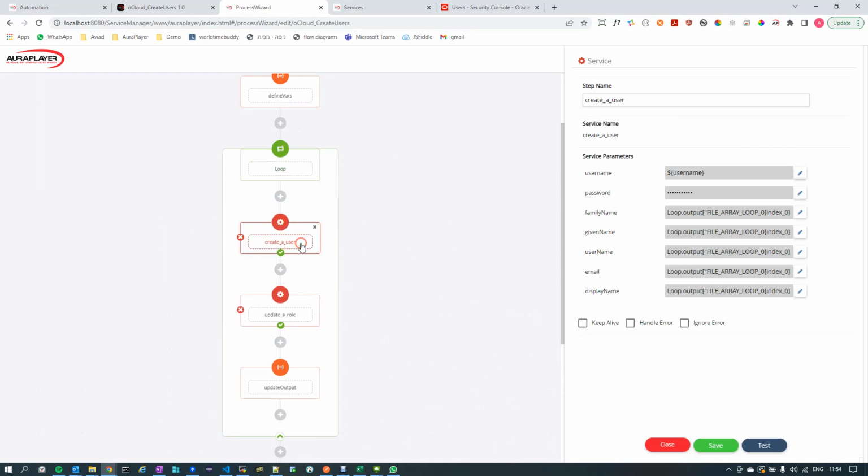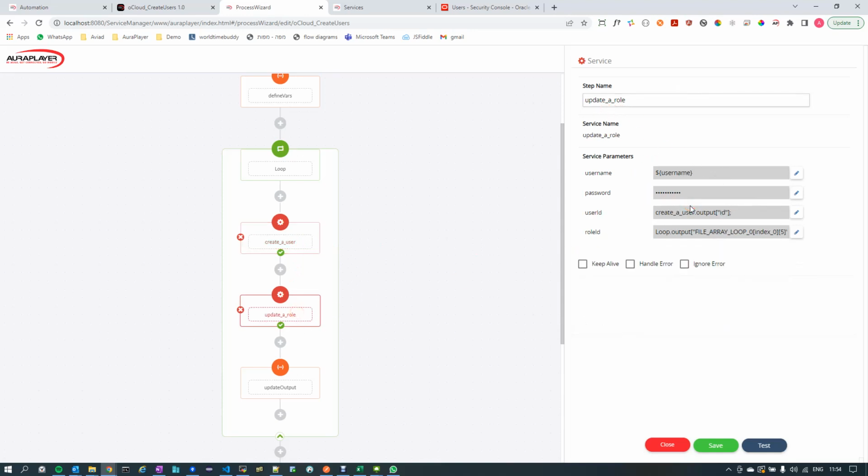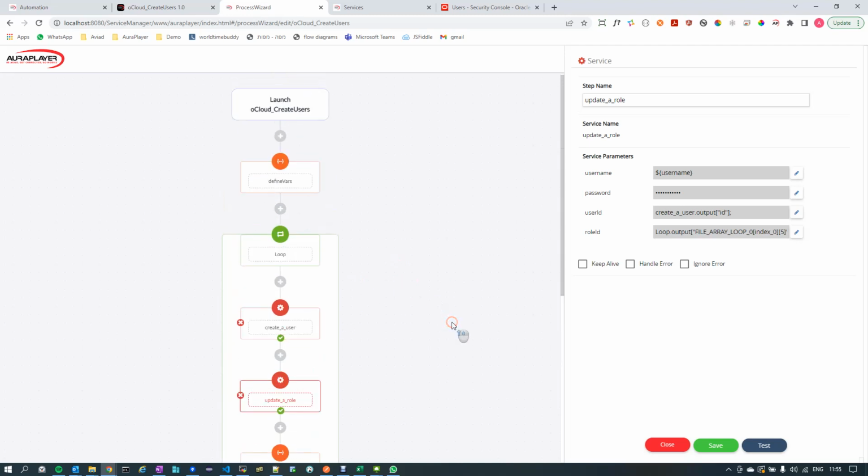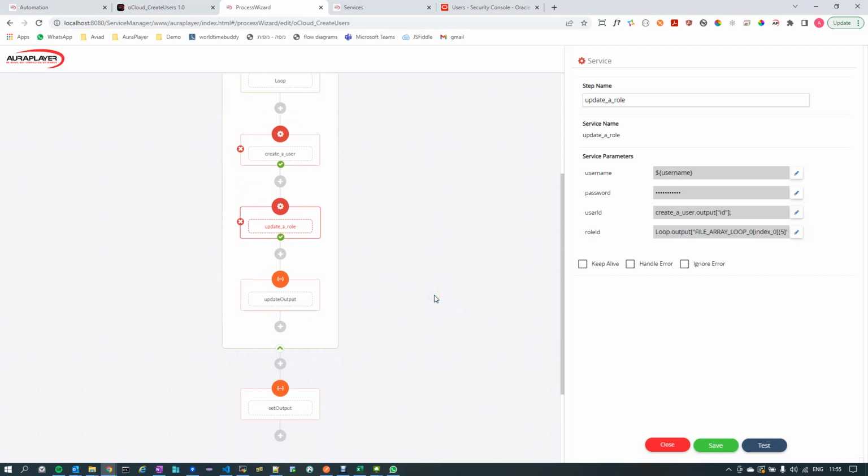This is an invocation of a service that gets the user details as a parameter. The user details are taken from the line that we're currently reading from the CSV. And then in the next step we update a role, which means we assign the role to the user. For that we need to take the user ID that was created in the previous step. We take the output of the previous step and pass it as input to the next step, and we also add the role ID that we also have on the CSV line. After that we just update the outputs to get the messages of which user was created right now. So this is how the RPA flow looks in a nutshell.